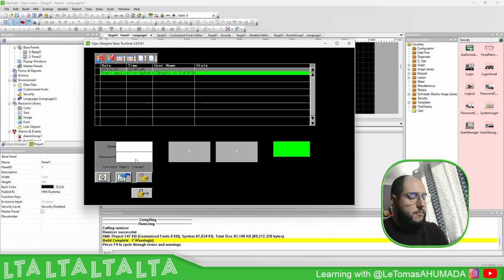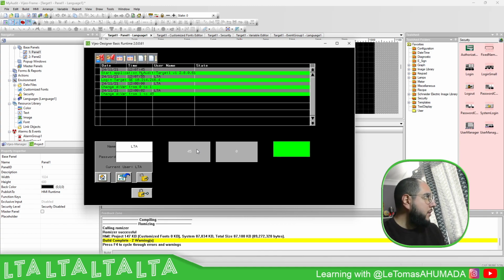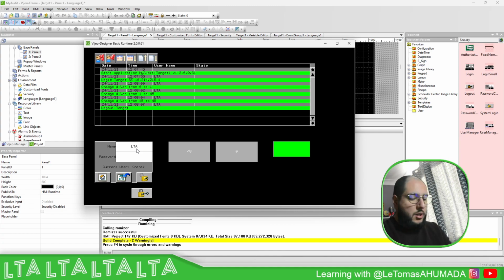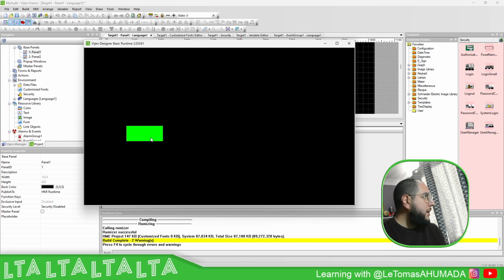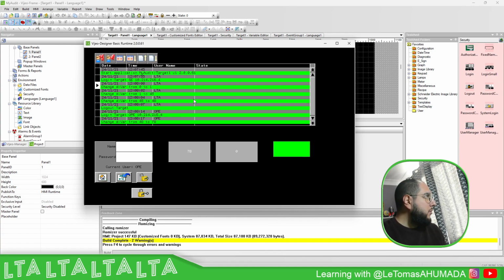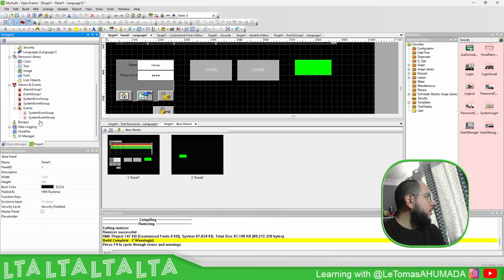So here, LTA, login. You can see username LTA. Here I'm going to change for this one to 1, 45, and 48. So here I can log out. I'm going to access with OP. Login, you can see this one, and these ones have changed the value. I can also change to panel and then go back. So you should add this to the list, unless I have done something wrong.